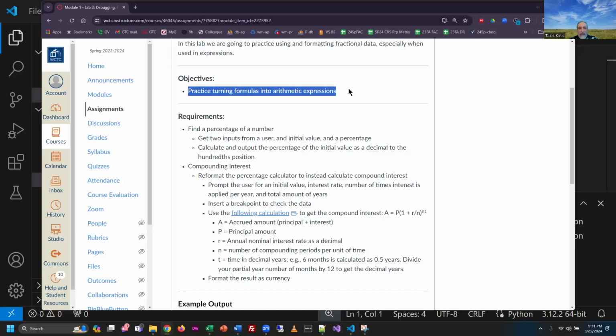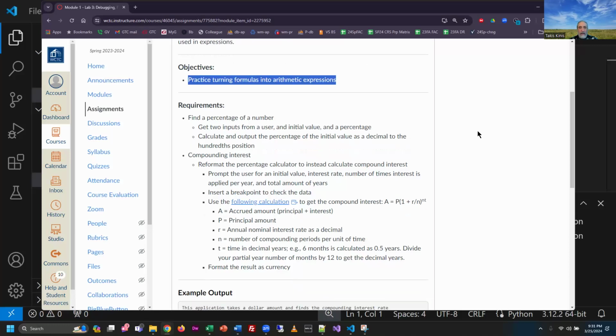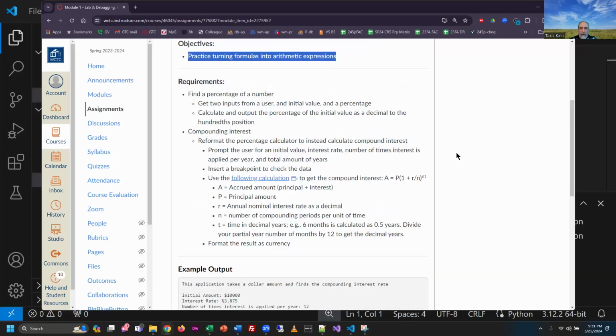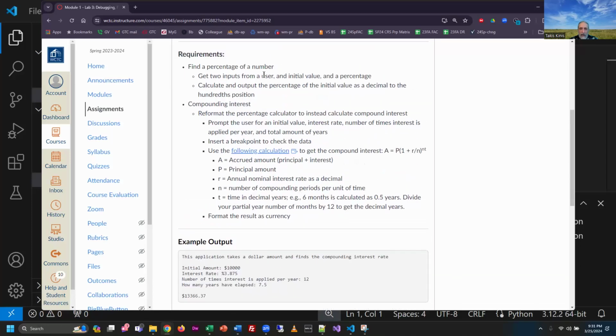All right, so let's look at the requirements here. It says, find the percentage of a number. Get 2 inputs from a user, an initial value and a percentage. Calculate and output the percentage of the initial value as a decimal to the 100ths position. So this is a combination of different things going on here.